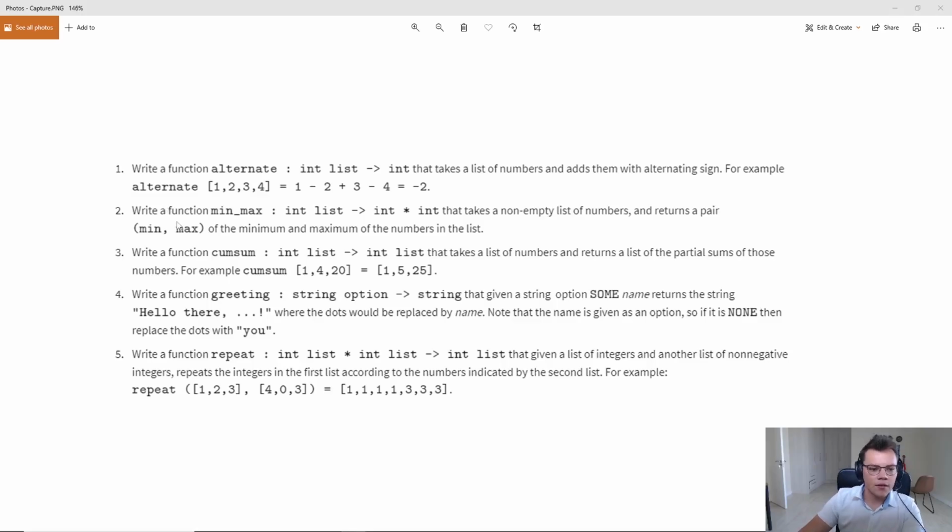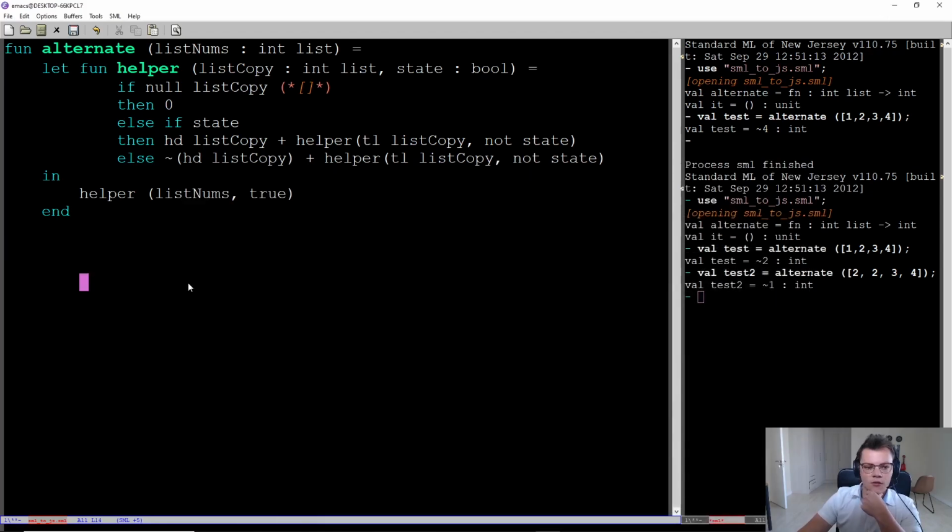So the next problem is a min-max problem, where the function accepts a list of integers and returns a tuple of min-max. So let's try to get that, and it's called min-max. So we'll do fun min_max, and we'll give it a list of nums again, an int list, and what it should return in the end is a tuple where the first value would be the minimum and the second value would be the maximum.